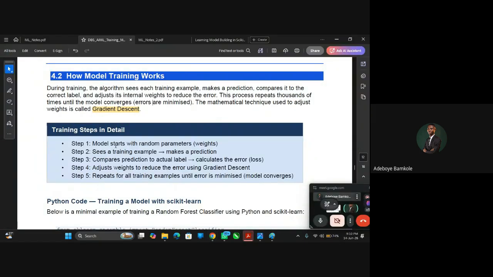So the model starts with a random parameter. This is what I just explained. A random parameter, a random weight. Which number should I pick? Based on how I'm looking at this problem, let me start with 2. Let me start with 0. I hope you are getting me now.